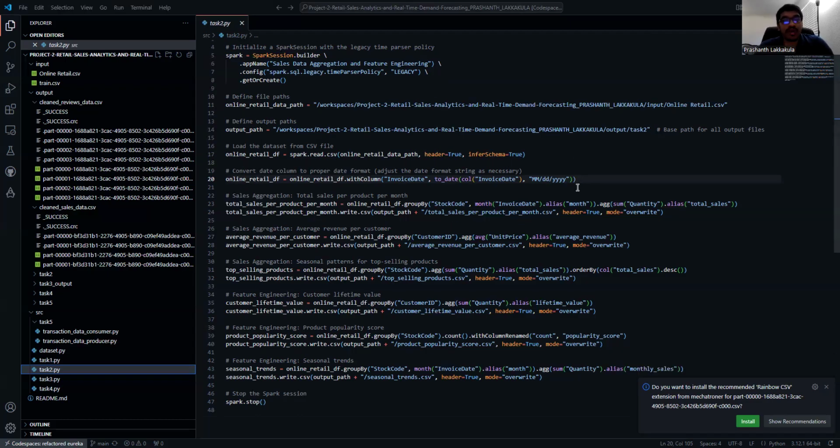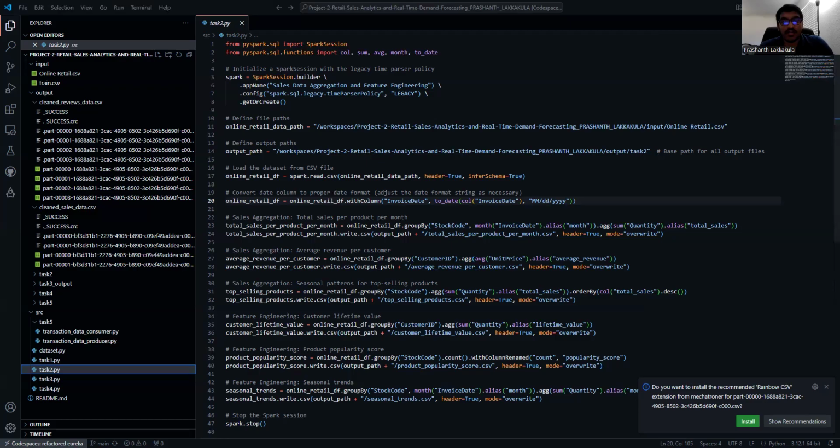In step one, we began by converting the invoice date column into a proper date format using the PySpark to_date function. This was crucial for aggregating data by months and extracting seasonal patterns. Here is an example. The invoice date column was parsed into a consistent month, date, and year format. This allows us to group transactions by month and perform time-based aggregations.